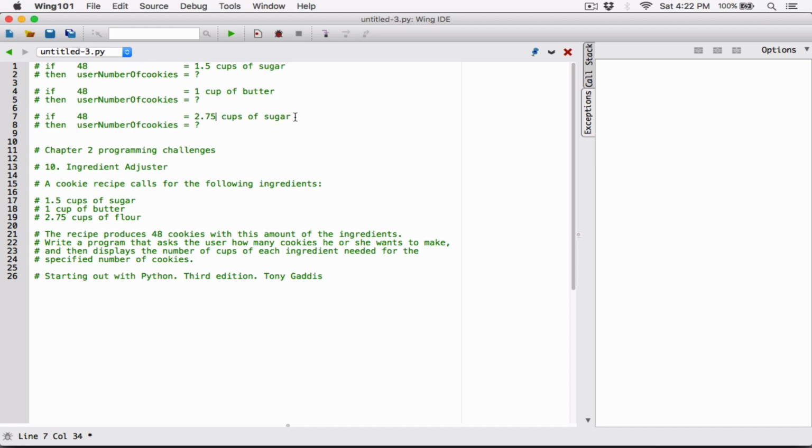So these are comments. These are not part of the program. It's just comments I'm going to use to explain the idea of ratio and proportion. That's what we're going to apply to solve this. It can get confusing for some people, so I'll go ahead and explain it. So 2.7 cups of flour.